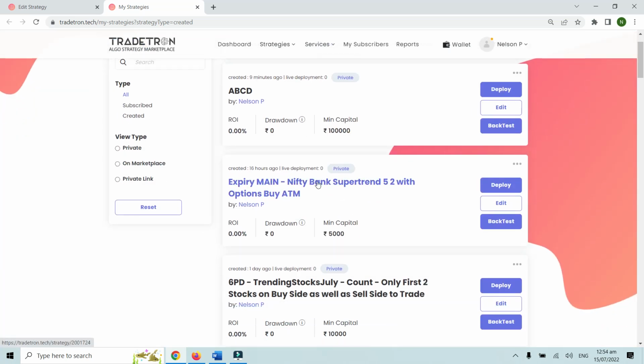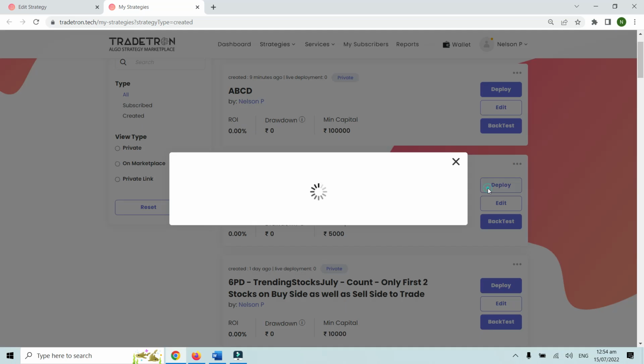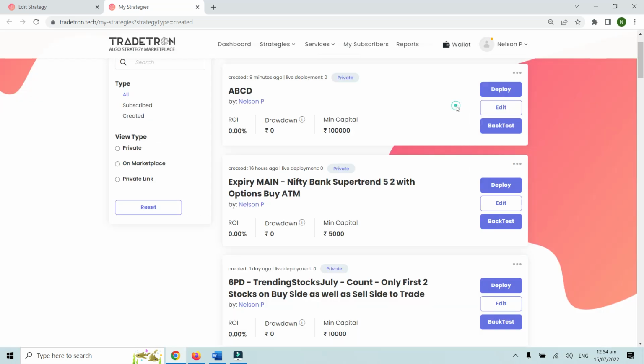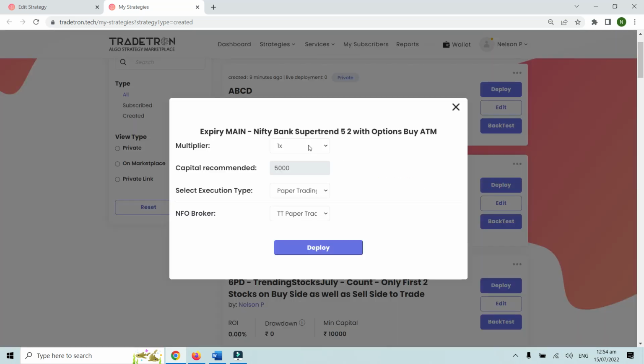All right, just one second, let me just take you through. So for example, if I want to deploy this particular strategy, then I'll just click on deploy, and over here, as you can see, you will see these different options.